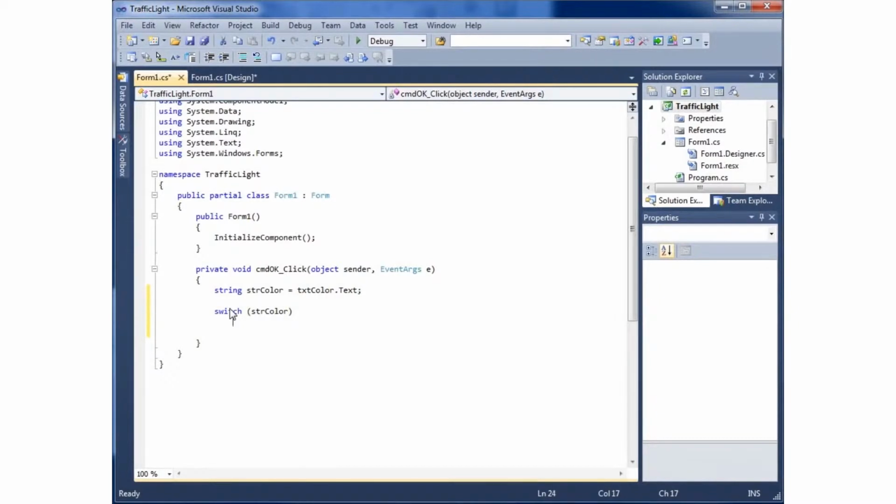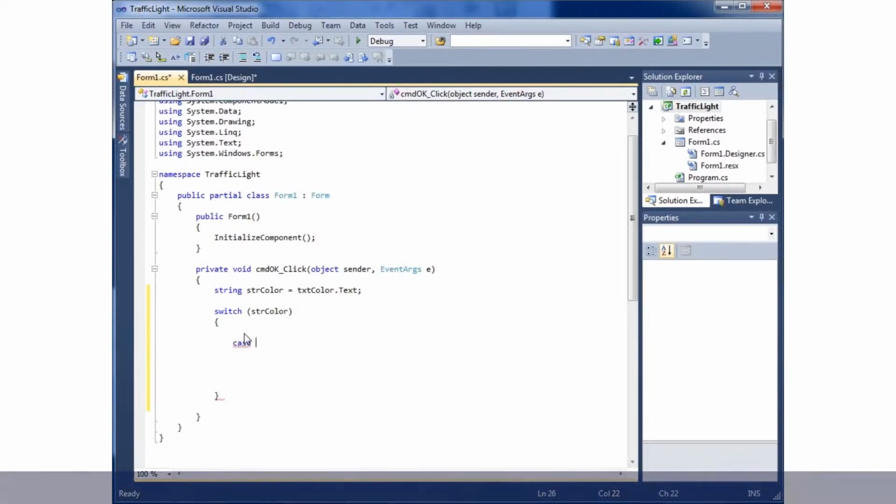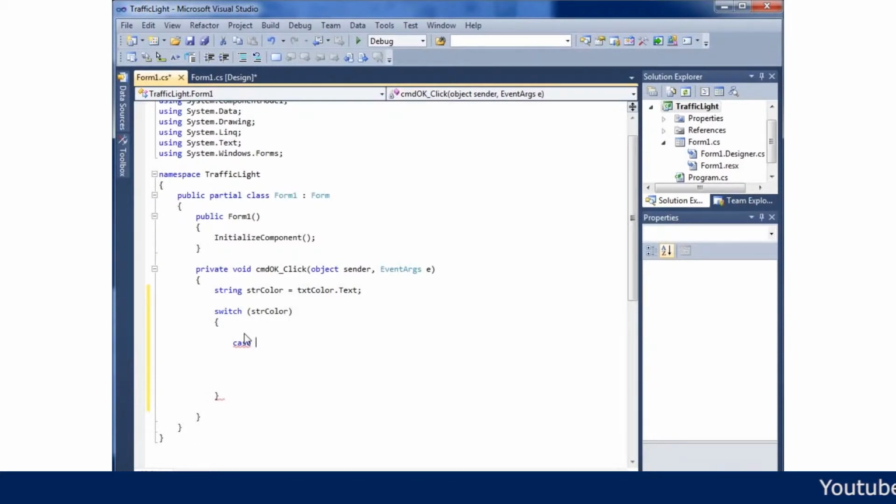I always like to begin with the opening curly brace, hit enter, and end with the ending curly brace, and then space them down a little bit so that we've got some room to work with. We'll begin with our first case, so I'll type in the word case. Now we're going to compare this strColor, and if it happens to be red, I'll type in red. I've got to put red in quotes. We're going to see if it is red.